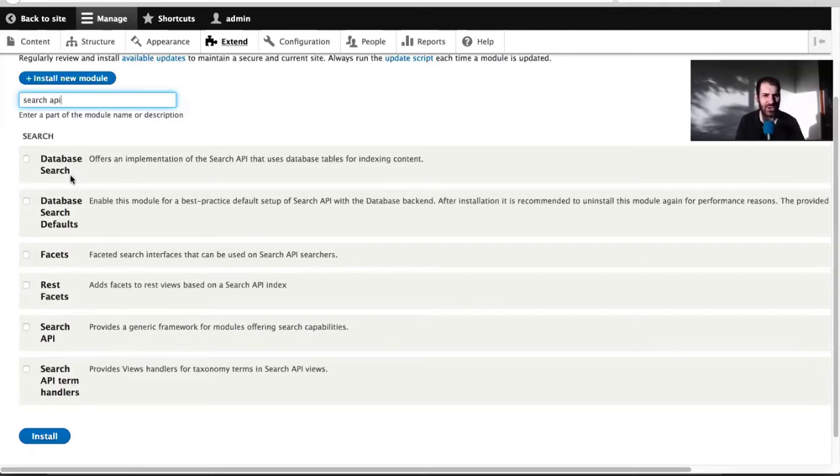You have the database search, and this is a backend for Search API. In Drupal 7, this was a separate module, whereas in Drupal 8, it's part of the core Search API module, which is good because most people used database search. And then you have the database search default submodule. When you enable it, it configures a server and an index out of the box. I highly recommend that you do this because, as I was mentioning, setting up Search API is a pain, honestly. There's a lot of moving parts to it, and you need to set things up properly.